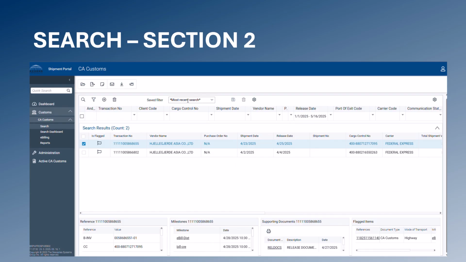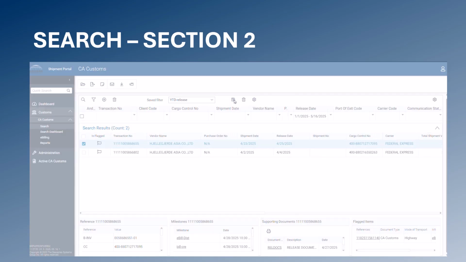Once the results appear, I can save this search. So in the saved filter field, I give the search a name. So year to date release. Then I click the disk icon to save it. My criteria are now stored.